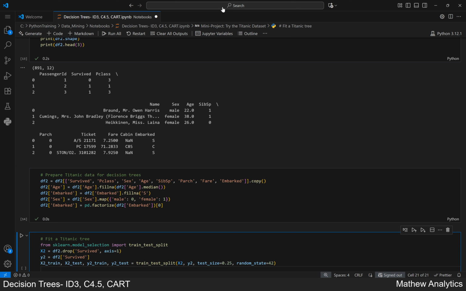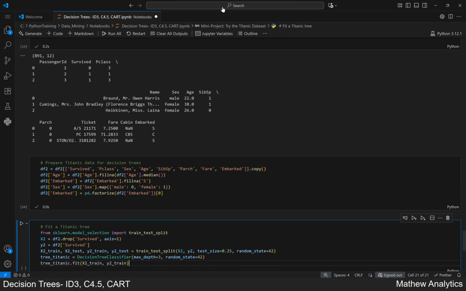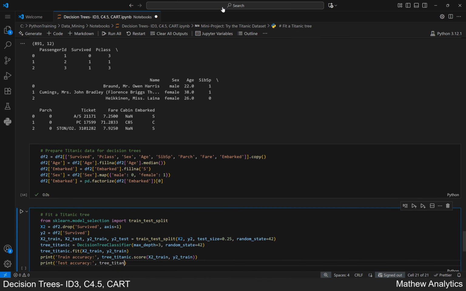We create a decision tree classifier with a max depth of 3 for interpretability. We train the decision tree using the training features and labels. We print the accuracy of the trained tree on the training data. We print the accuracy of the trained tree on the test data, which it hasn't seen before.